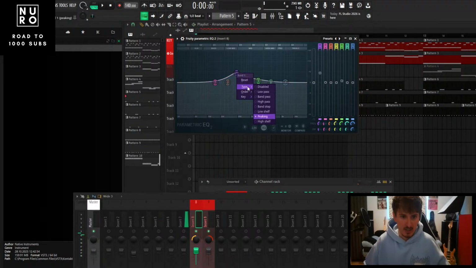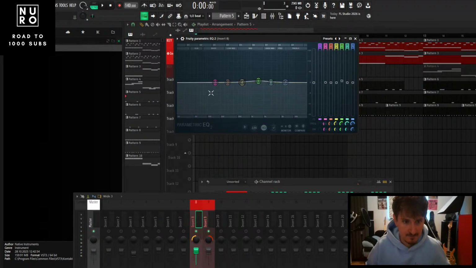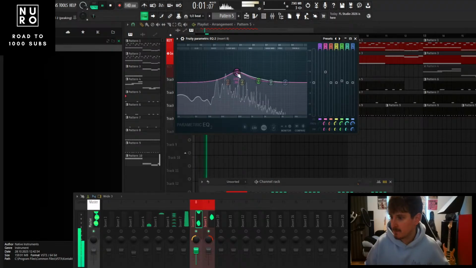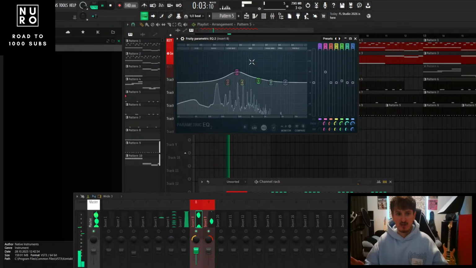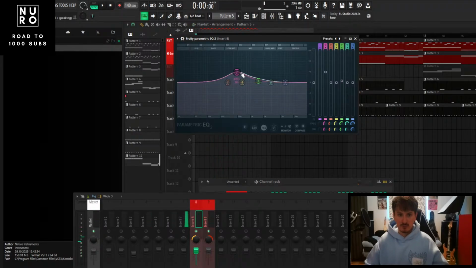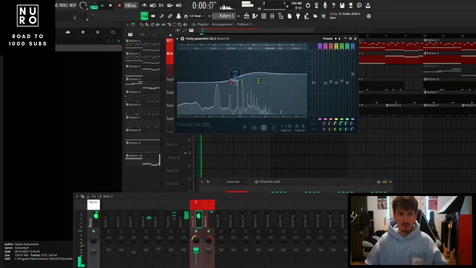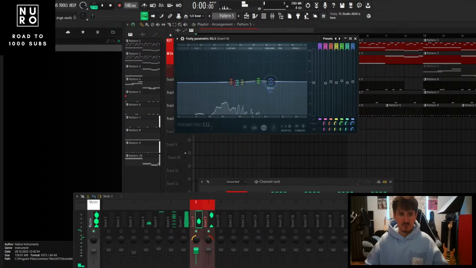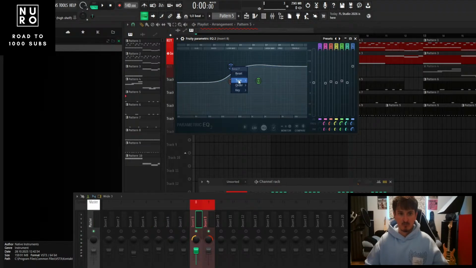Then I right click it and disable it. And if I go to 2 and do the exact same thing, then it is the exact same thing. It doesn't matter if I use 2, 3, 6, or 7. Everything is the same, other than the 7th one being a shelf again. But I can go back and make it a peaking filter.